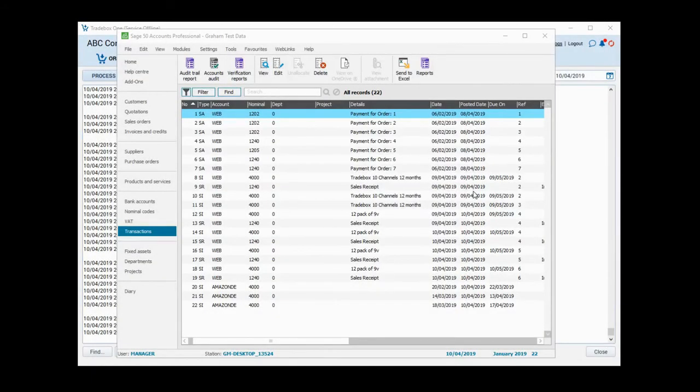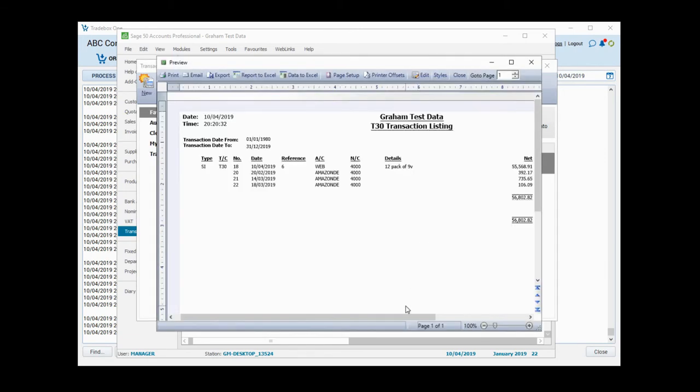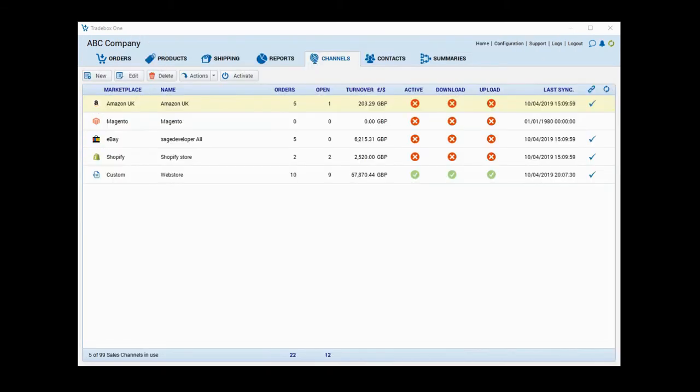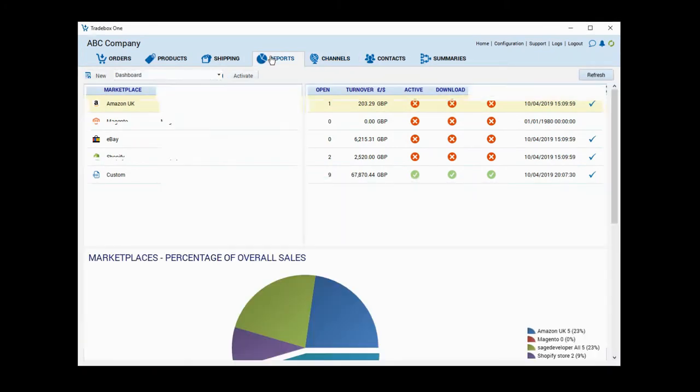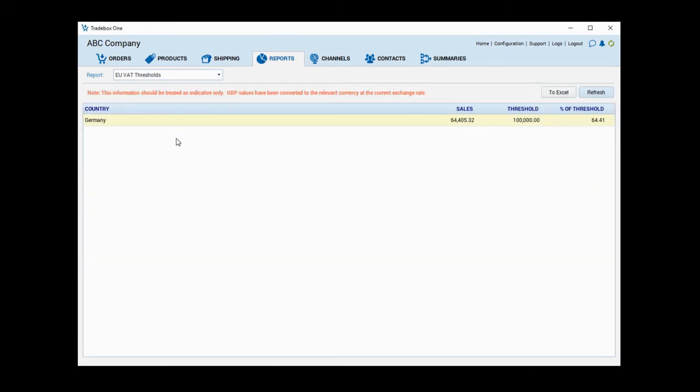Once your sales are posting using the specified code in your accounts package, you can use custom reports that pull the transaction's tax code to get accurate international VAT figures. There's also an indicative EU distance selling report within Tradebox that lets you see at a glance whether you're close to or exceeding threshold in any country.